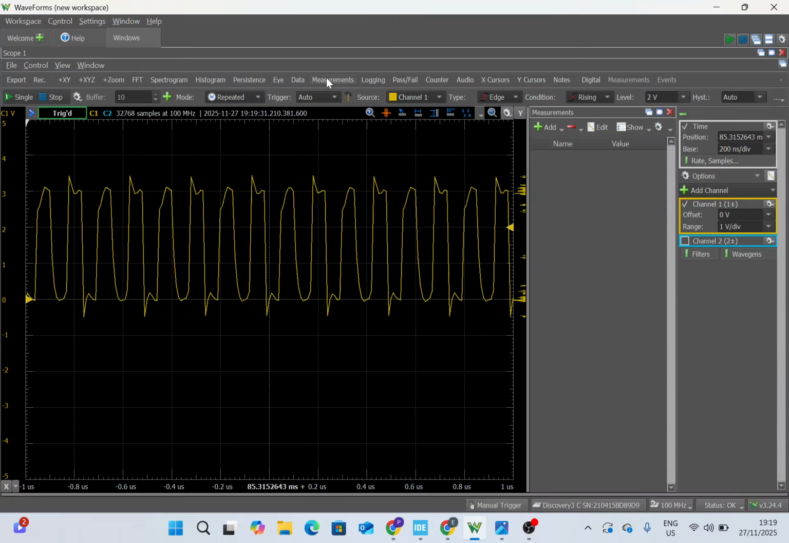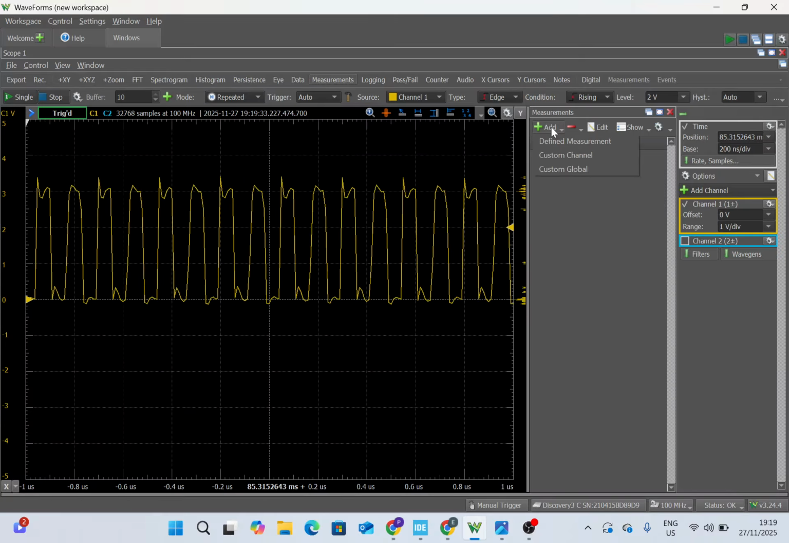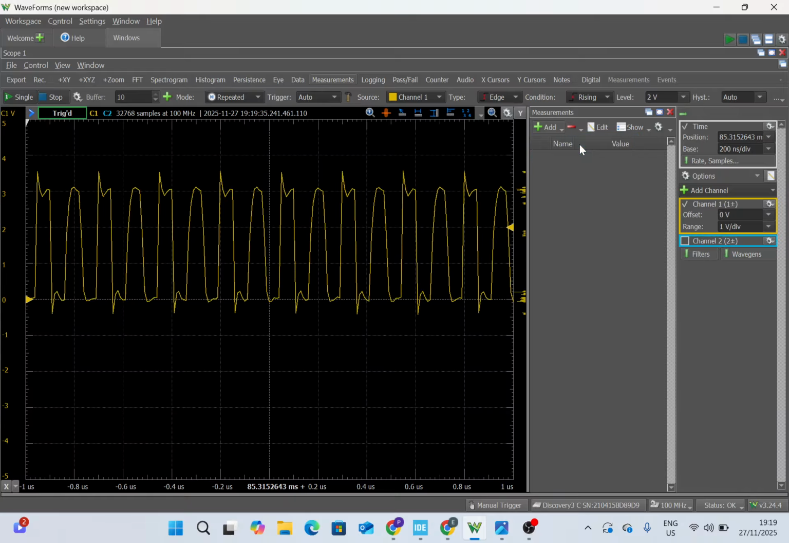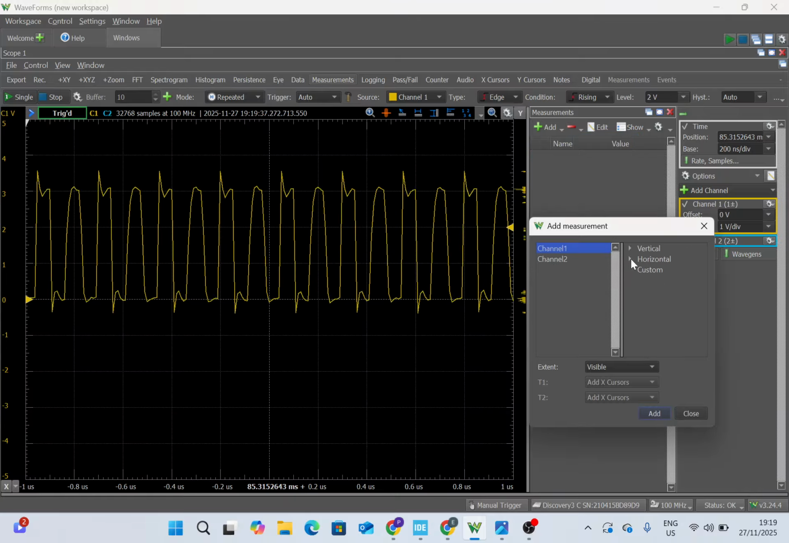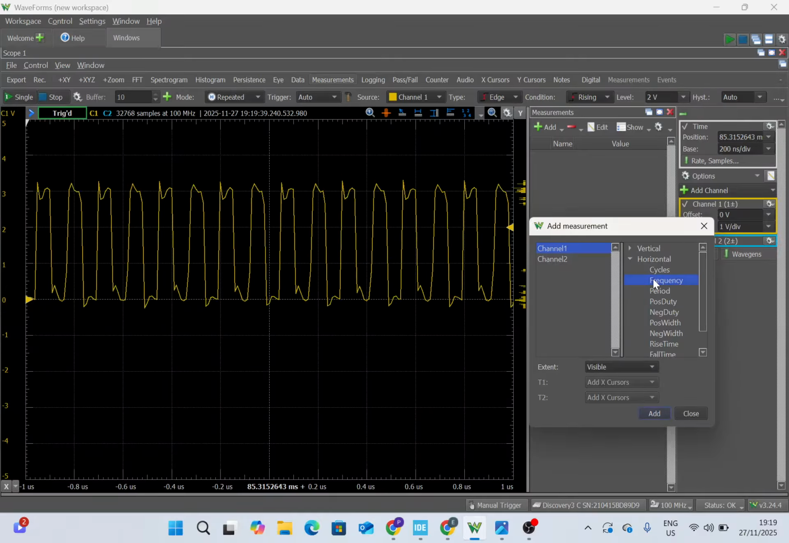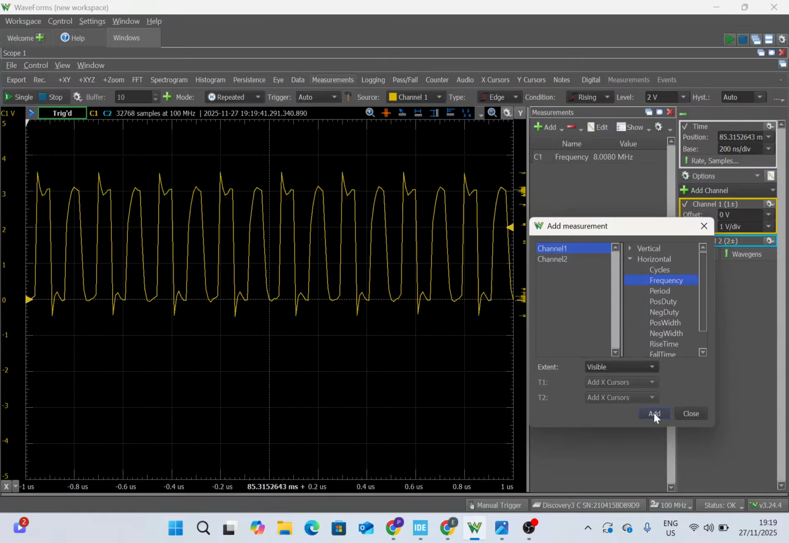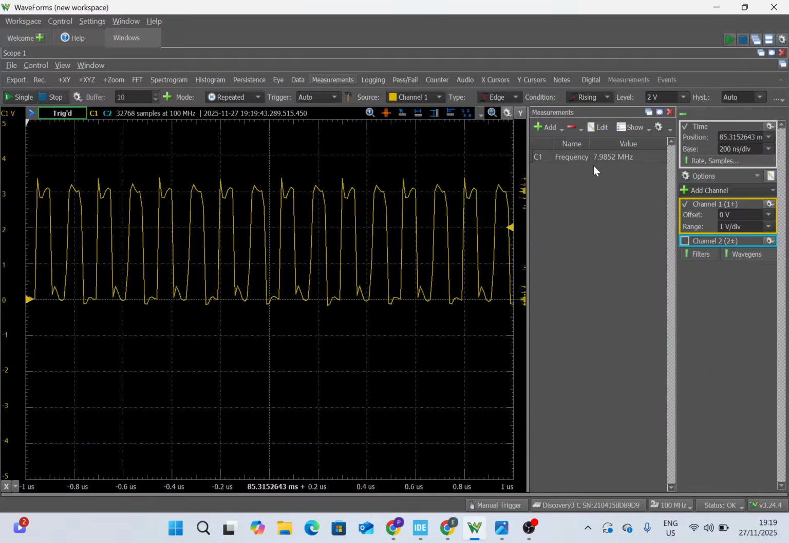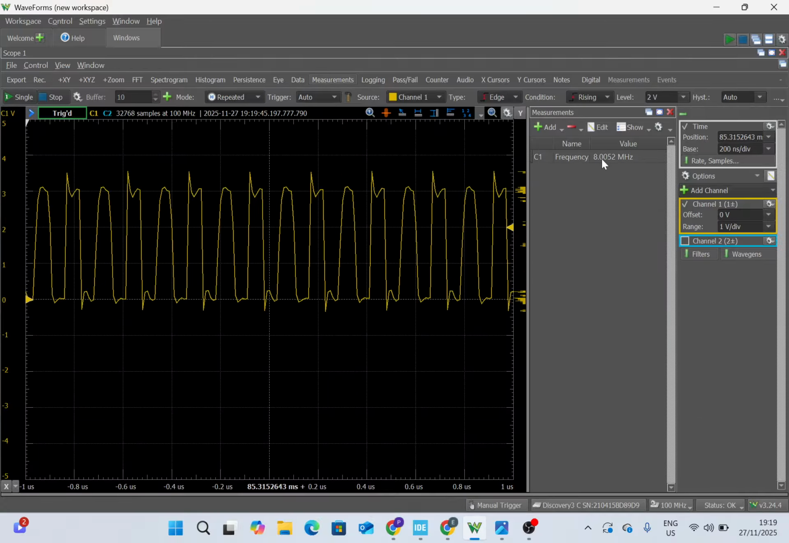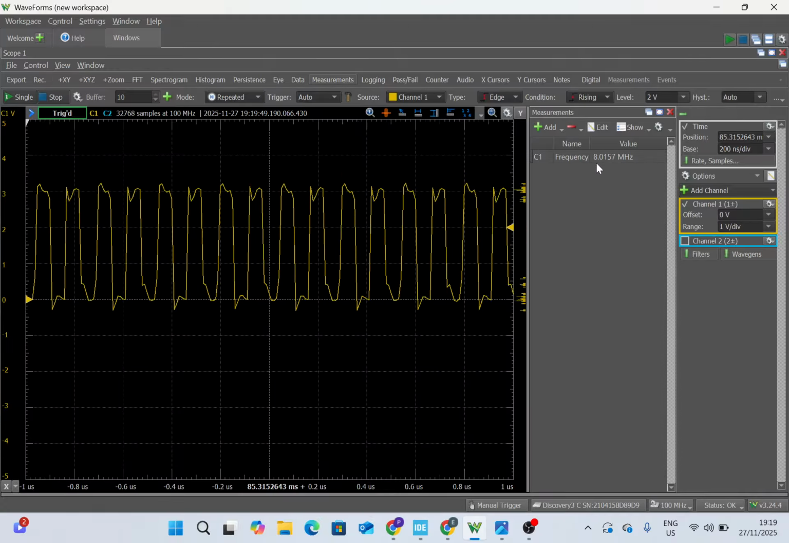Now, how do we confirm that this thing is actually an 8 megahertz signal? I can go to measurement, I click on add defined measurements. I'm interested in frequency, so it's a horizontal measurement. I click frequency and I click on add. So here you can see that it's 8 megahertz and sometimes 7.9 megahertz, but it's actually 8 megahertz, just as we configured in the code.